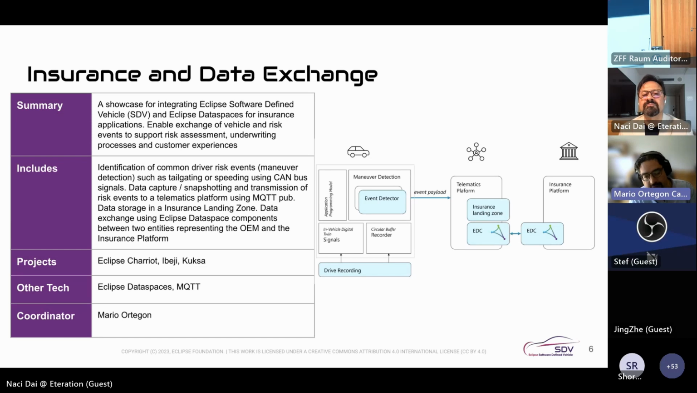It is very early days, but we are working, of course, with insurance companies. So we want to bring some insurance companies as stakeholders and participants on Eclipse in order to work with them, and have them help us create this use case in the right way.